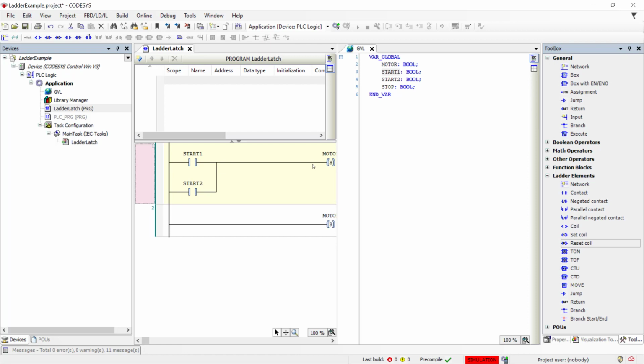When should the motor be stopped? It should be stopped when we press stop. And remember now that I reconfigured, stop is true when the motor should be running, and it's false when the motor should be stopped, which means that I should add a negated contact here.